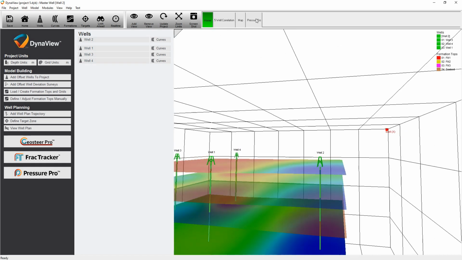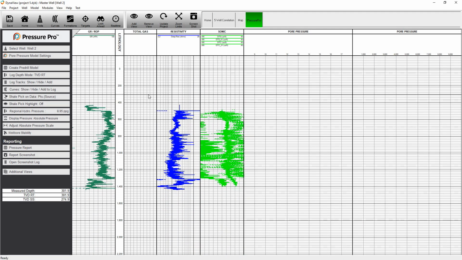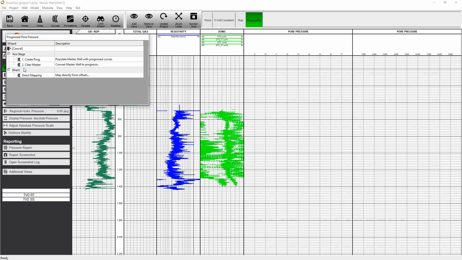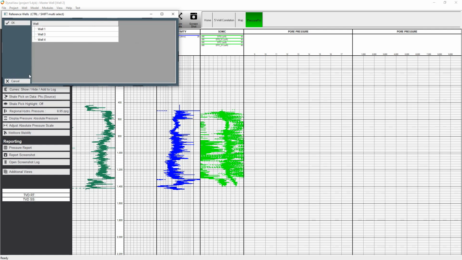We're going to simulate having a data set for a series of wells and a model built prior to drilling a well. Go to the PressurePro view and click on the Create Pre-Drill button. Select the Create Prog option. In the pop-up box, we select Remove All just to clear all the data out of that well to simulate starting a totally new well. We already have the elevation data, but change the default maximum MD to 1,350 meters.